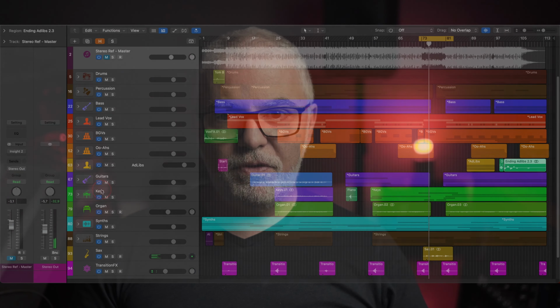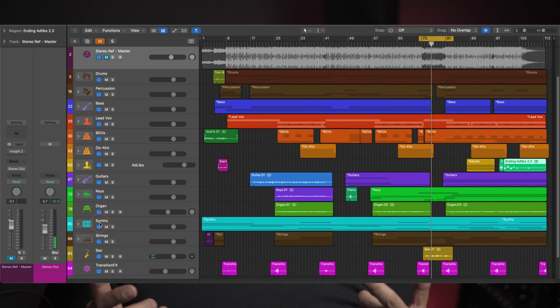For example, let's use keys. You can have a keys stem that includes all of them, or much better, have one stem for the synths, one for the organs, one for the pianos, one for the Rhodes, etc. You catch my point, right? So remember, these need to be pre-mixed, so when they get added all together, they sound like the original mix.